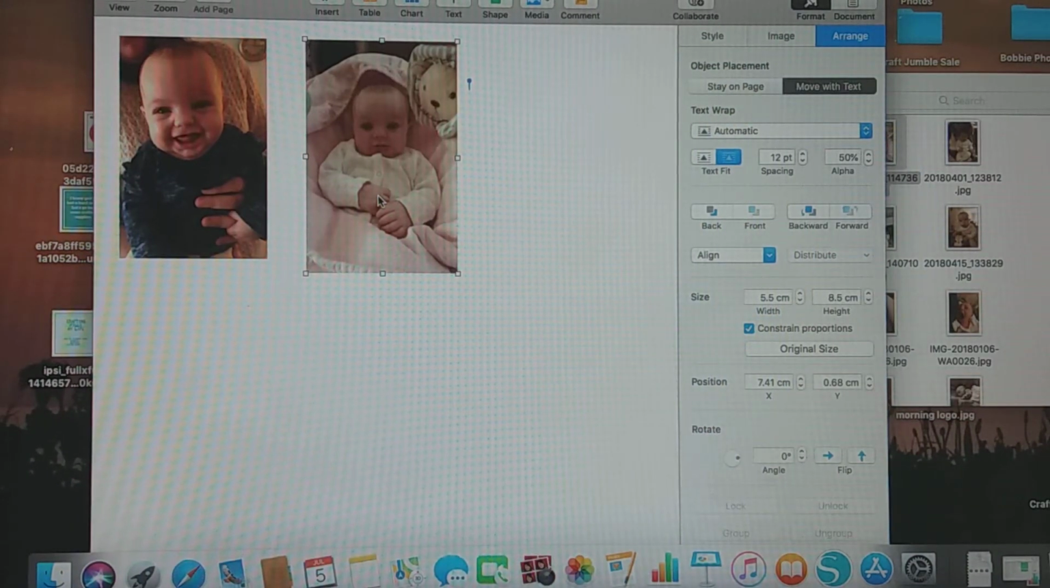I hope that gives you an idea of how to do that, and also for future projects of how to resize your photos in Pages. I'm going to try and do another video of Microsoft Word, as that might be a program that most people have, just to show you how to resize them in that as well.